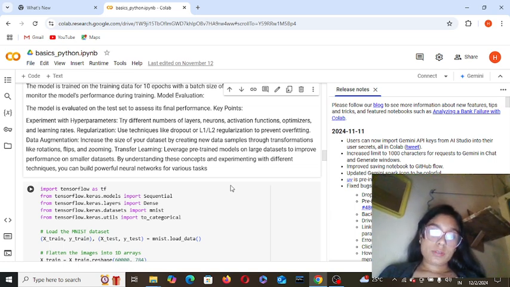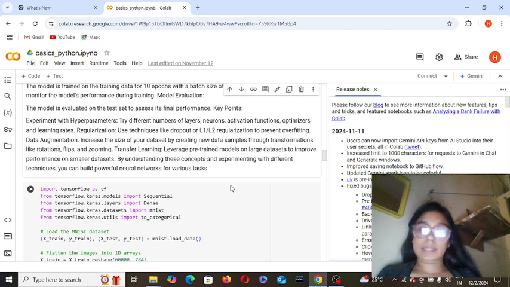Data augmentation: increase the size of your data set by creating new data samples through transformations like rotation, flips, and zooming. Transfer learning: leverage pretrained models and large data sets to improve performance on smaller data sets. By understanding these concepts and experimenting with different techniques, you can build a powerful neural network for various tasks.